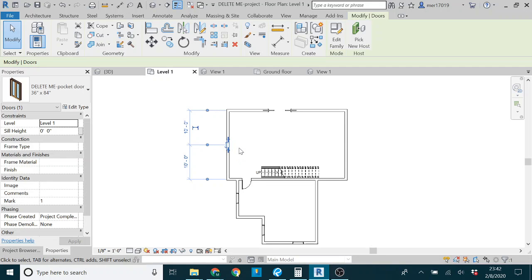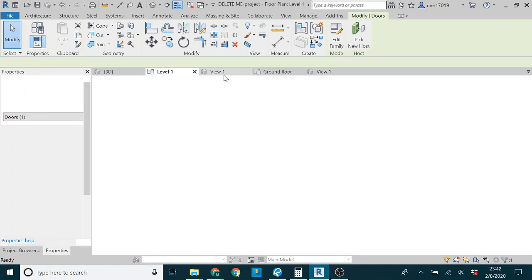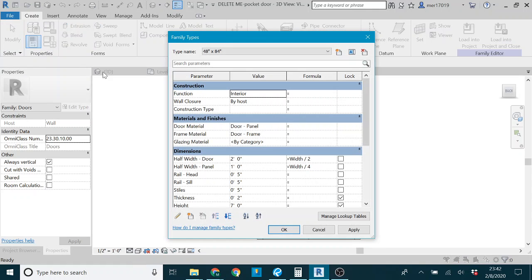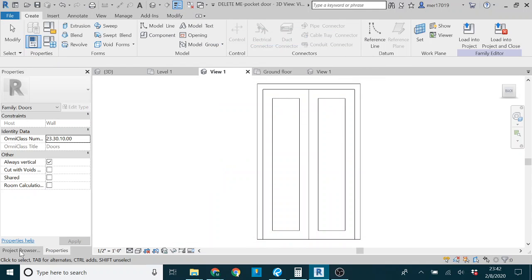But if you're creating a family, then it's nice to be able to create those types for yourself or other people who will be using that family. Just like when you are using a door or a window, it's nice to have those preset different sizes. So I've got here my pocket door, and I've already got it set up with all the types and stuff, but I'll just go in and show you that.